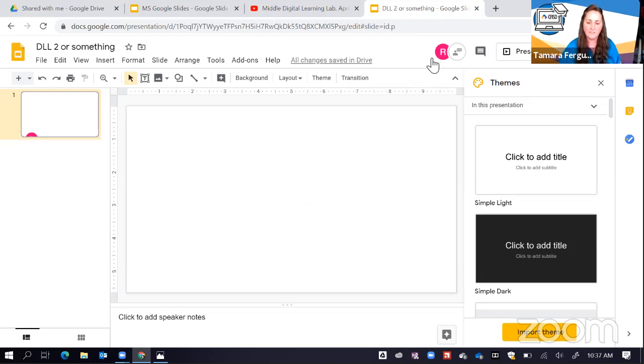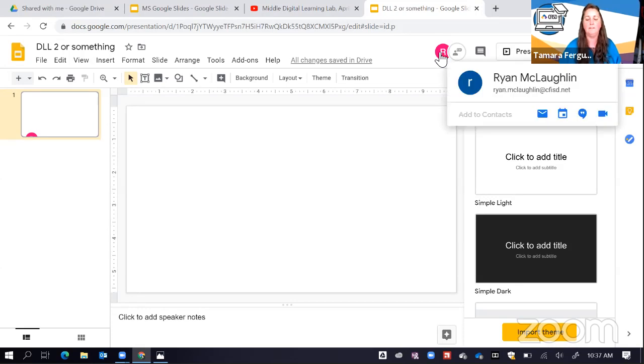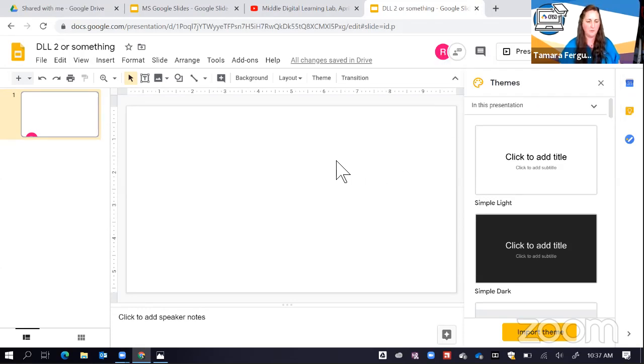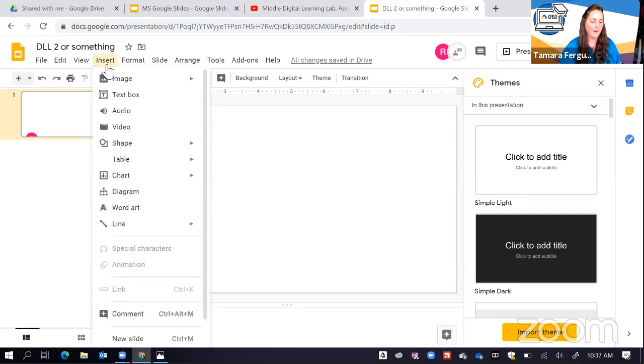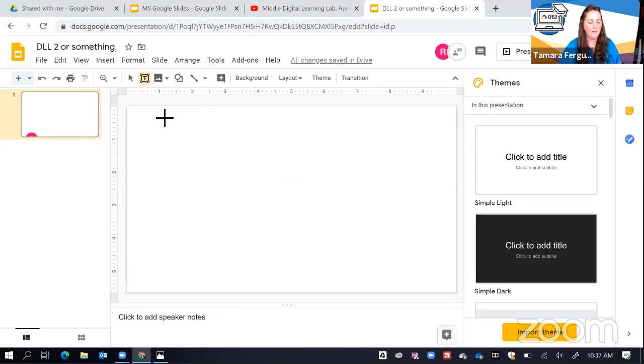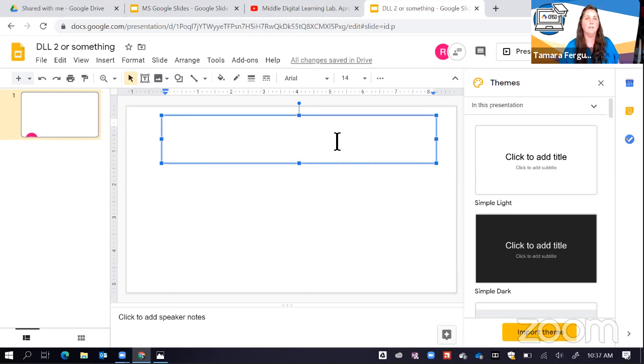Okay. I see there's a little R that popped up right here. That means that Ms. McLaughlin is in and we're just waiting for Ms. Kiner. While we're waiting, I'm going to add a text box. I click on insert text box, and then I tell it where I want it to go. There are lots of uses for slides. One of the things I've come to realize is that my own children have to make slides to reacquaint themselves right now because they've been living at home. Their teachers ask them, give us an all about you slide. With that in mind, I'm going to do an all about me slide.